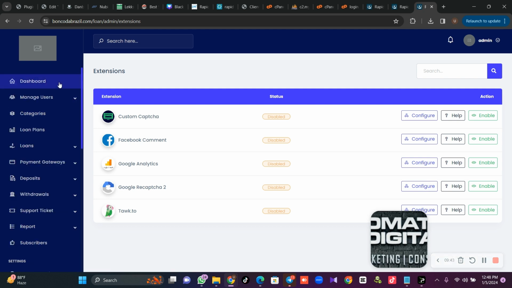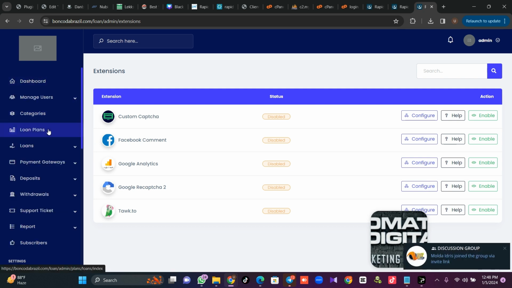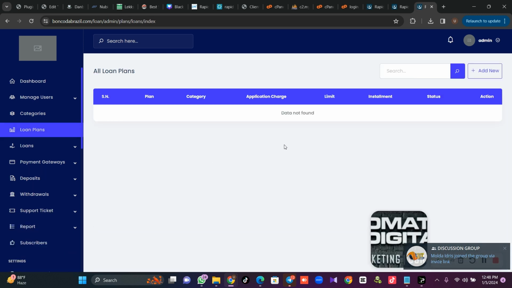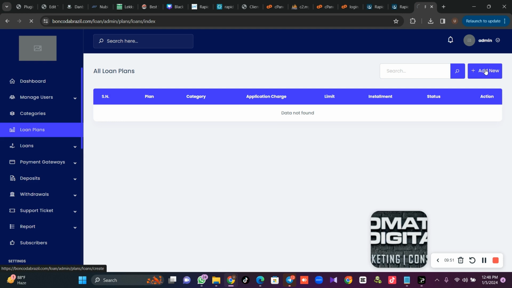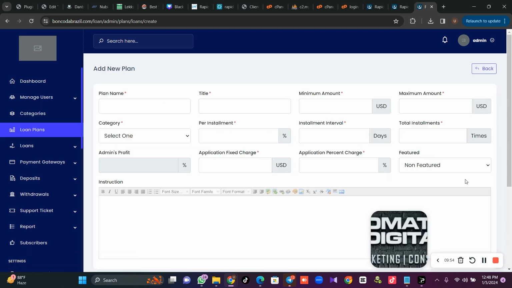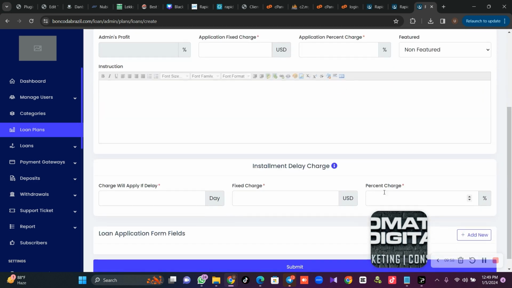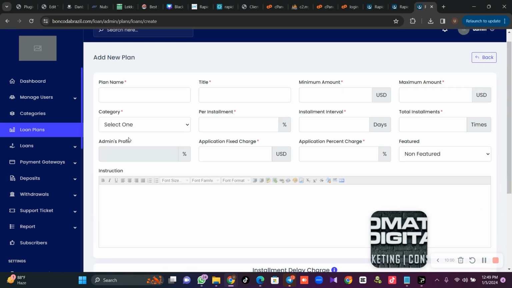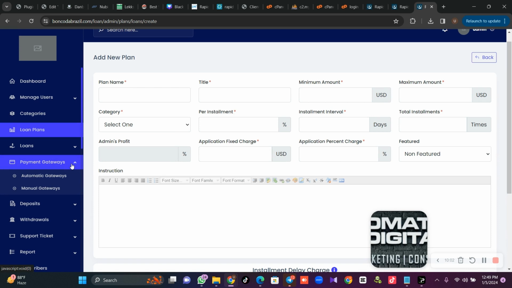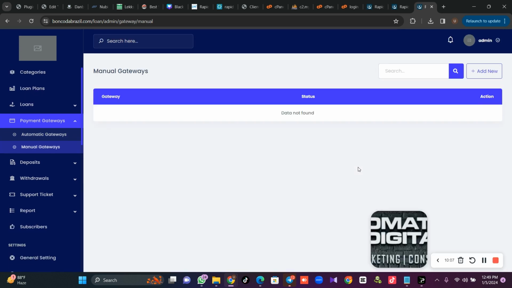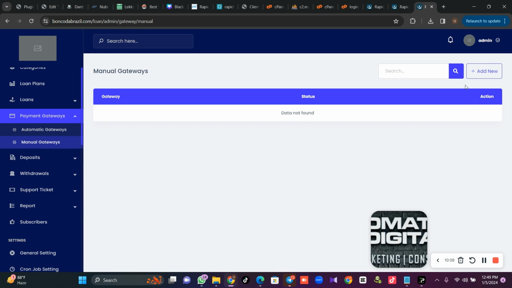So this is the system. That is the loan system. If you want to create a plan for the loan, you fix the name of the loan, everything, the installment, delay payment and everything. So that's how you set it. You can set as many as you like. That's a payment gateway. You can either use automatic or manual. So you can create it from there.